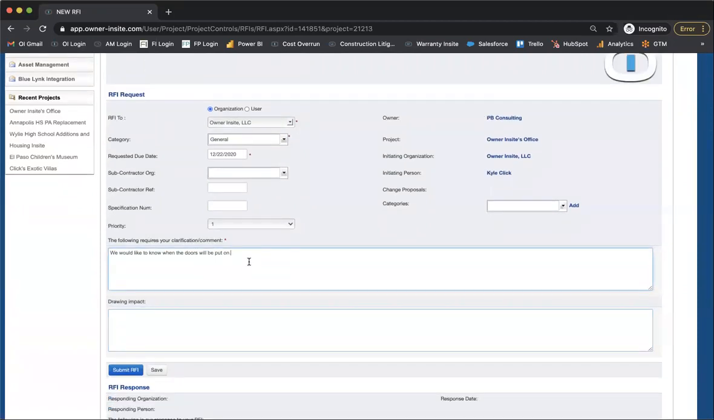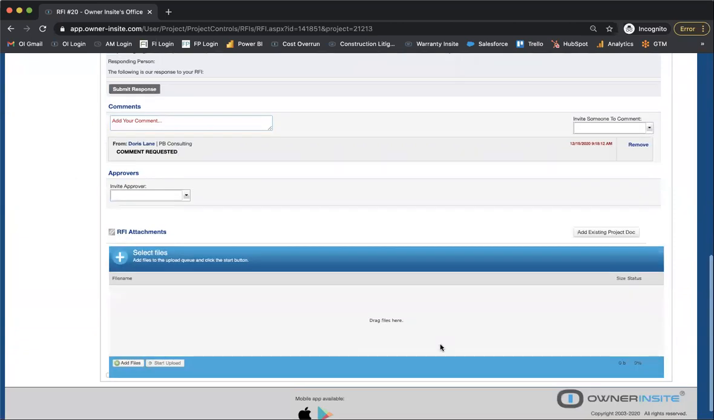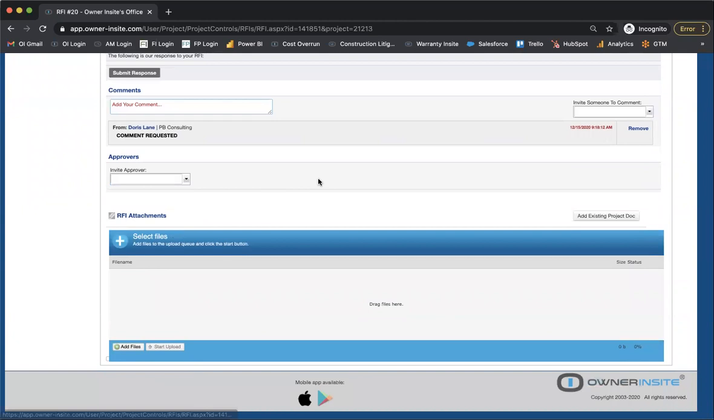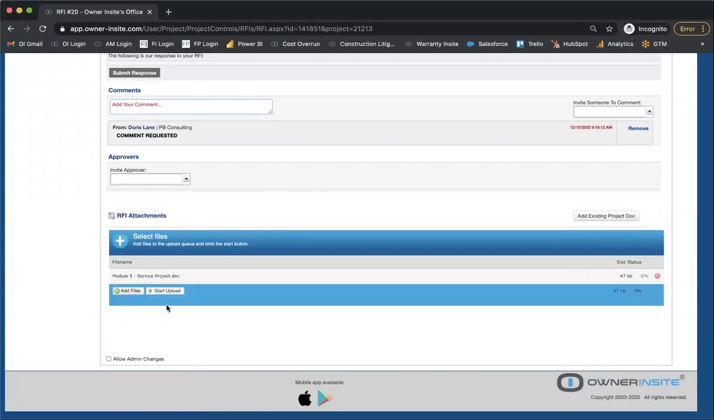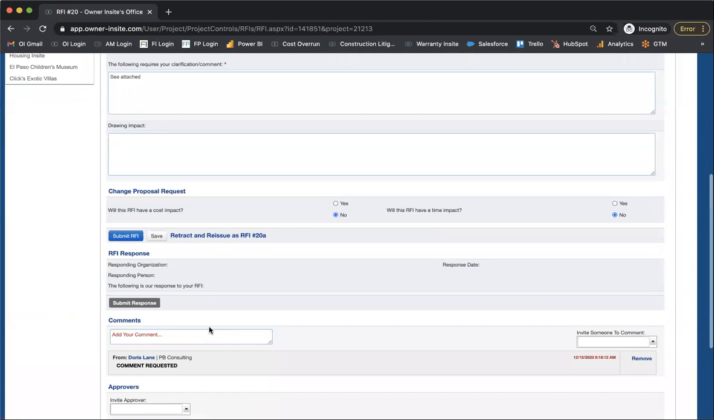So if that's the case, you could always erase this and say "see attached" and then hit save. Upon doing that, we're going to lock in all this information, scroll down to the very bottom of the page, upload new document, and I think you guys are familiar with this part. Find your attachment, open, start upload once it's in the queue, and there you will have your attachment.